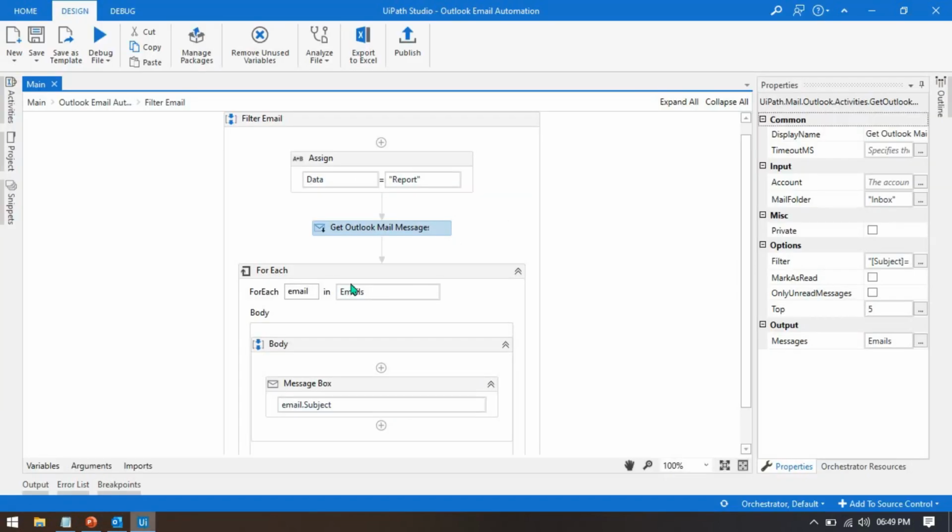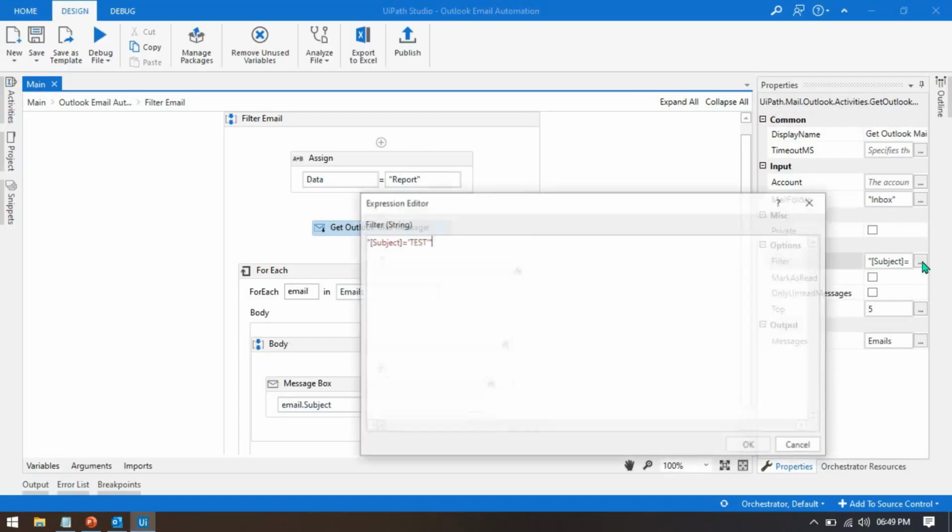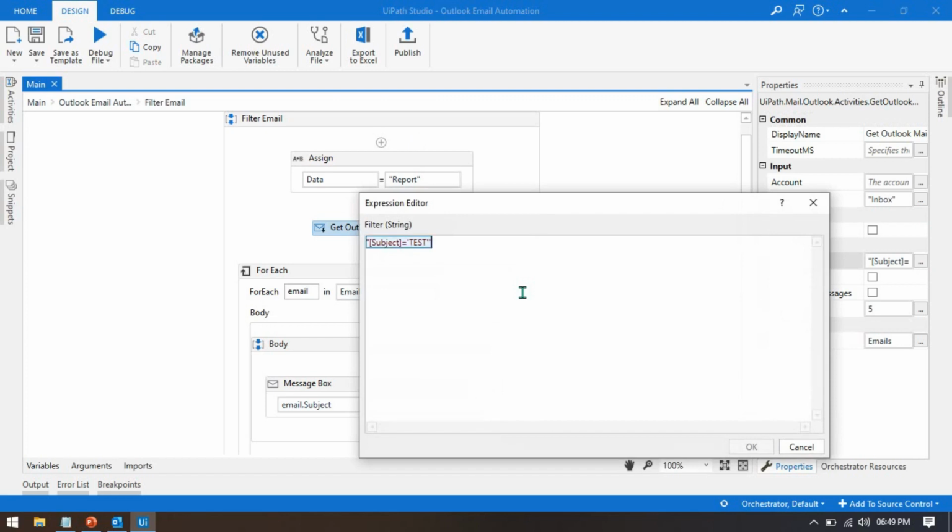So for that you have to go to the filter, and in the double quotation, in the square bracket you have to write here received time, and now equal to, and then in the single quotation, and then in the double quotation, and then plus plus, you have to write now dot. So if you want to receive only emails which is sent today.